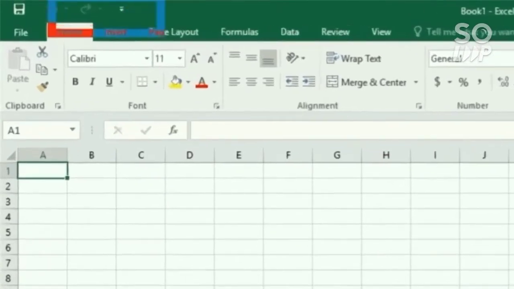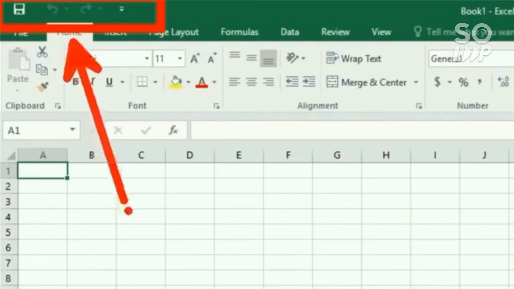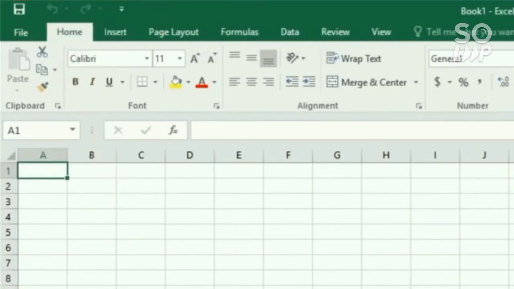This can be found up in the top left corner. We usually know it as just the save icon or the undo icon because that's generally all we've used it for, but it actually has a name. This is called the Quick Access Toolbar. The Quick Access Toolbar provides us access to exactly that, a series of tools based on our needs.